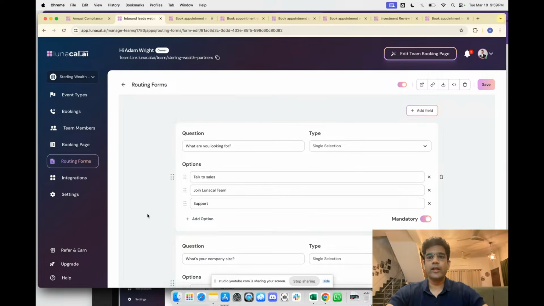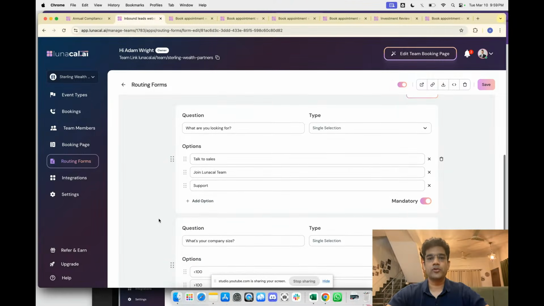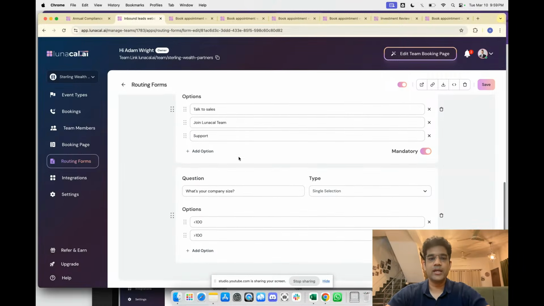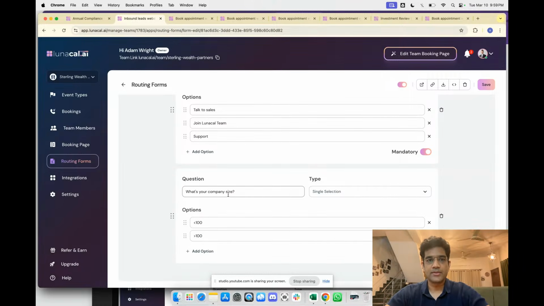But as you grow and you have a lot of irrelevant leads coming up, what you can do is create filtering questions beforehand. So, for example, what are you looking for? Not the best question, but just as an example, let's say this is what I want to ask. And then people can select whether they want to talk to sales, they want to join LunaCal team, they want support, right? And you can also ask, what's your company size, right?